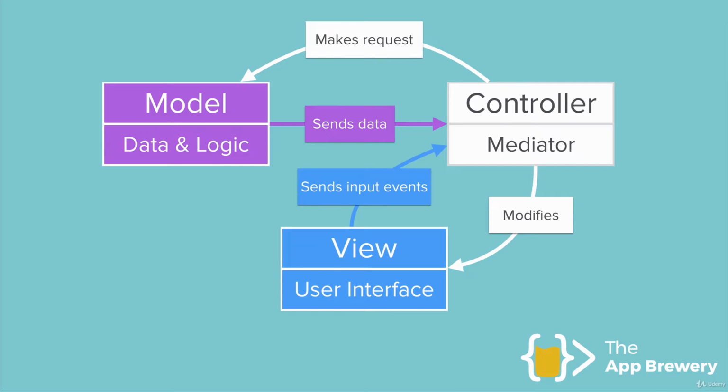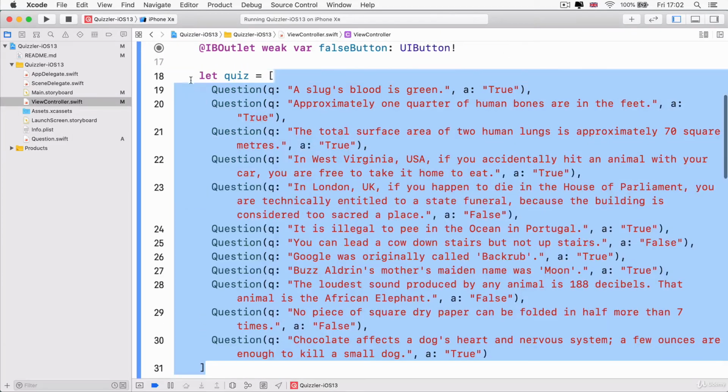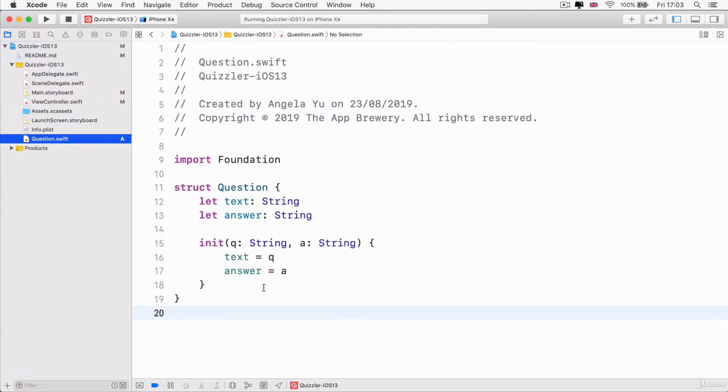In the last lesson, we learned all about the model view controller design pattern. And in this lesson, we're going to apply the theory that we learned to our quiz app. First, we're going to separate out the part of our code that deals with the quiz data, namely this quiz array and our question struct.